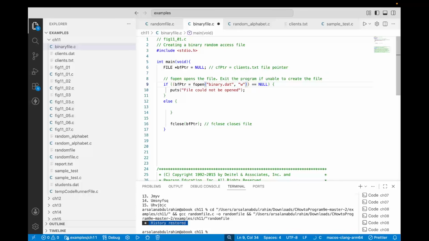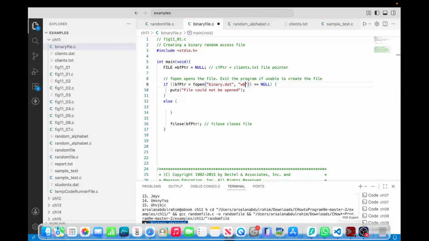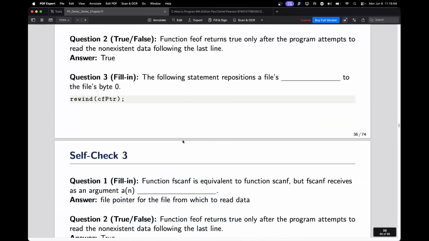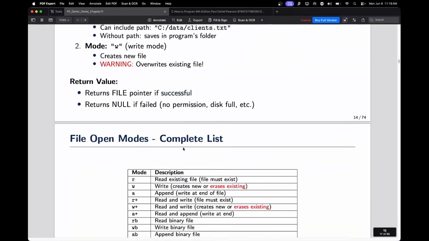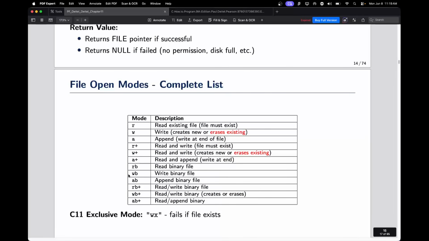Now, when you are making a binary.dat file, the mode is going to be w, but since you want binary mode, this will be wb. What does wb mean? For those who still don't remember it from part one or part two, the modes were discussed in part one, and there was a whole table for those modes. If you have wb, it means it's going to write a binary file. First of all, it's going to create a file, and then it's going to write inside it. I'm just going to write some data inside it.